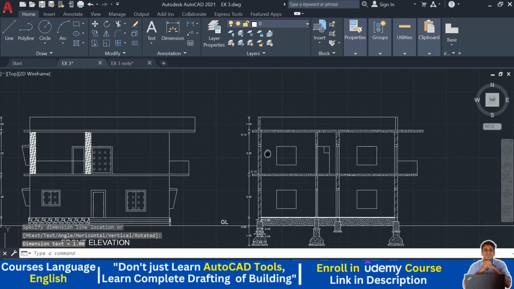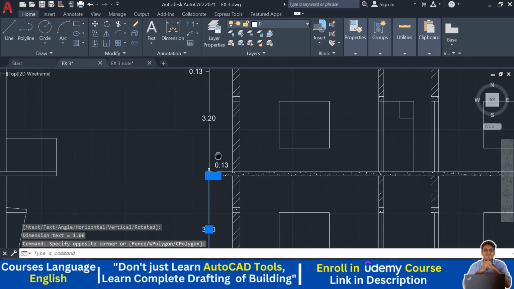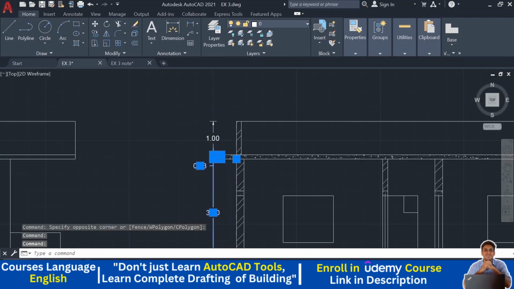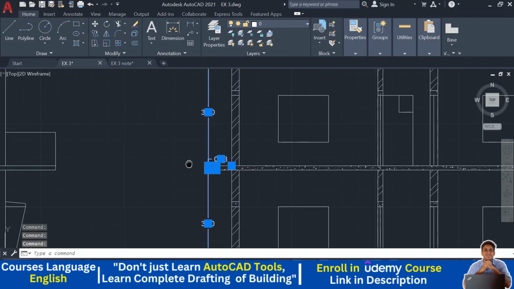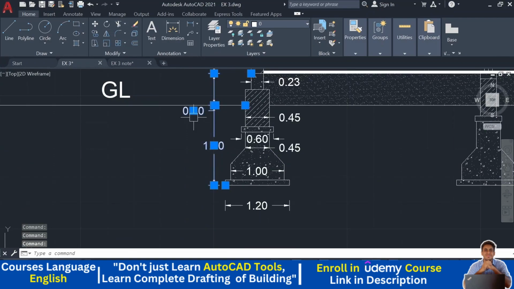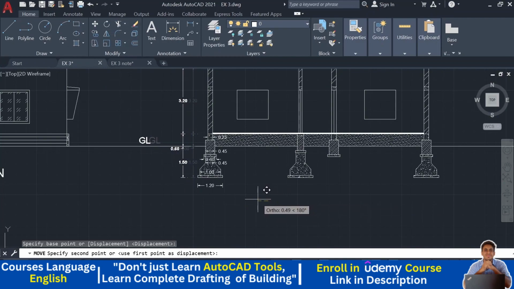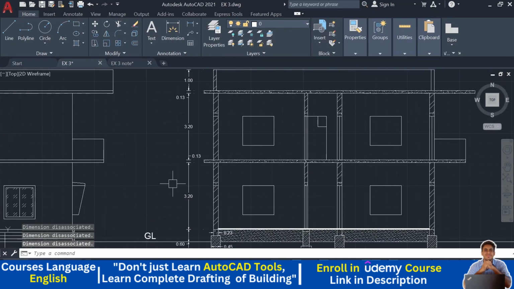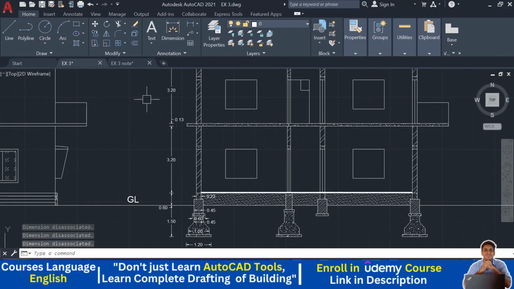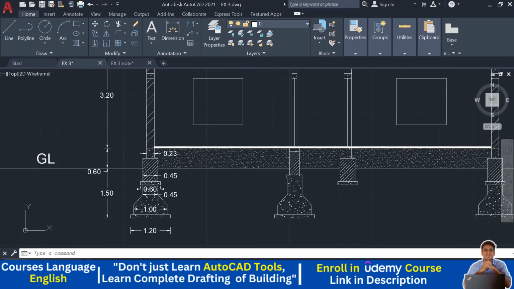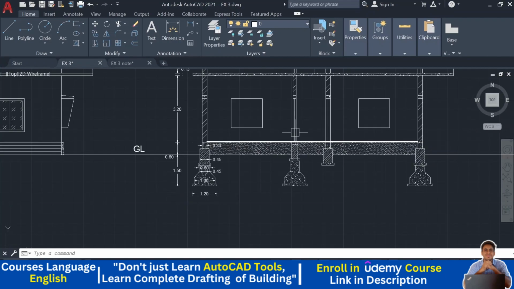Okay, so here I just move this one a little bit, so it should not look clumsy. Okay, so here we have shown the dimensions also. Now I just write the levels here, what level it is, so that you can understand which area it is, all those things. So I just use the text command.